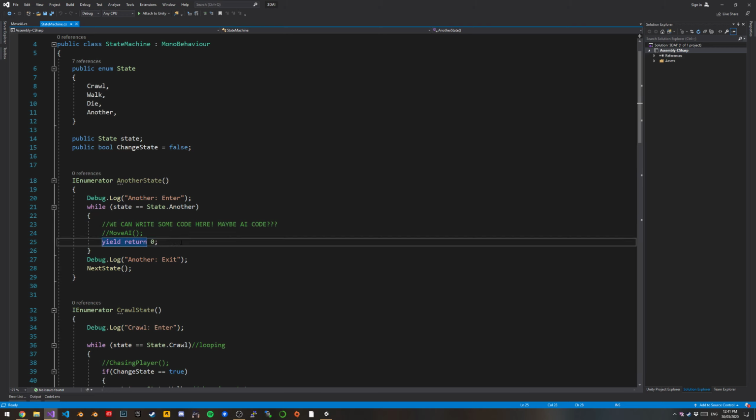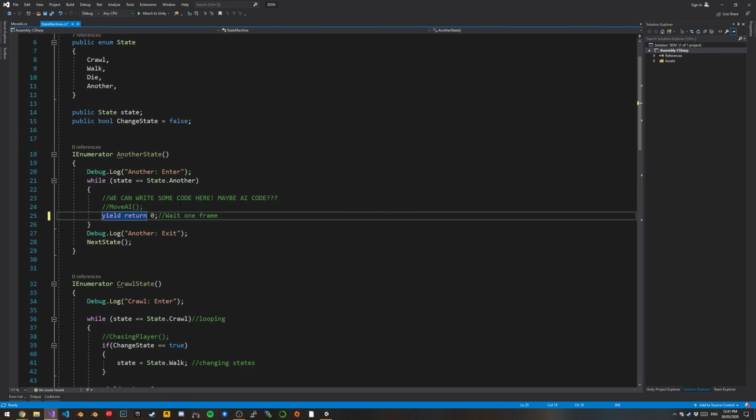This means wait 1 frame. And you keep looping in here. It keeps going forever until we change states. If the state changes, if someone changes this variable here, we exit another state. We run this code here called next state. I'll get to this in a second.